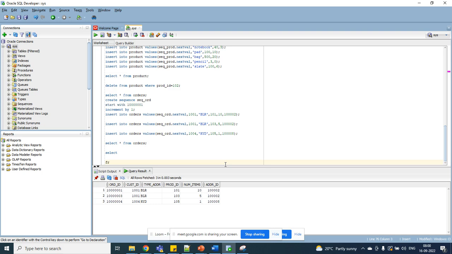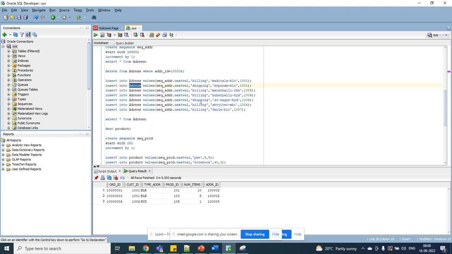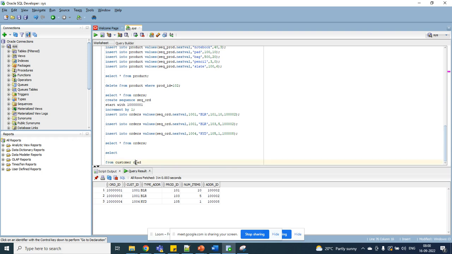Select first. Which tables do we need to join? The customer table, yes. That I can give the alias name C. Next, the address table, for fetching the address details. Yes. That I can give the alias ADA. Next, the orders table to fetch the order details. That I will give.